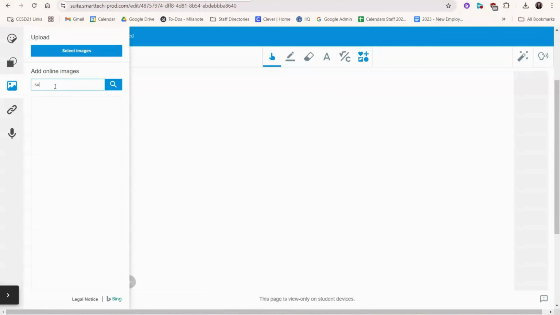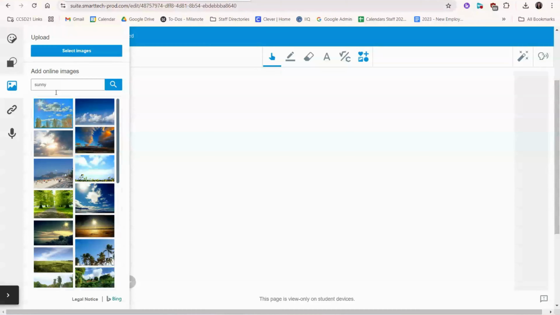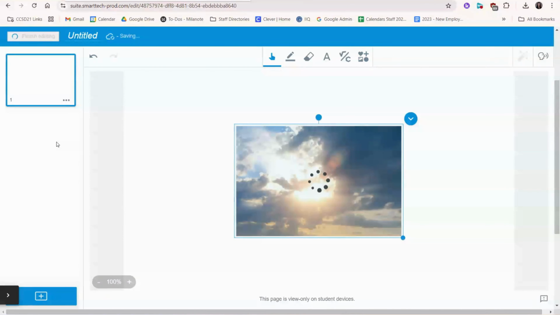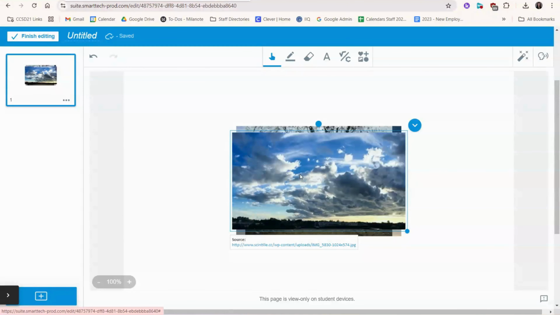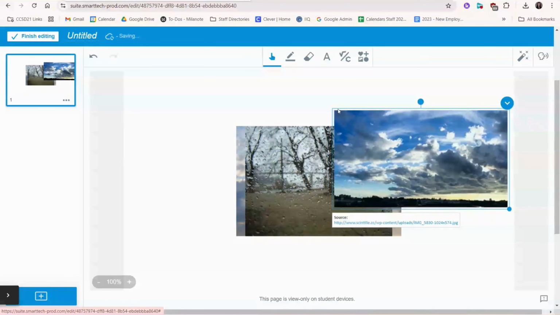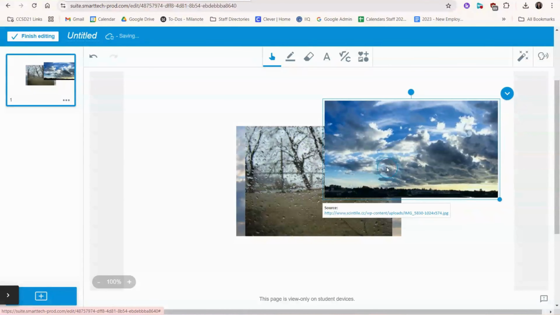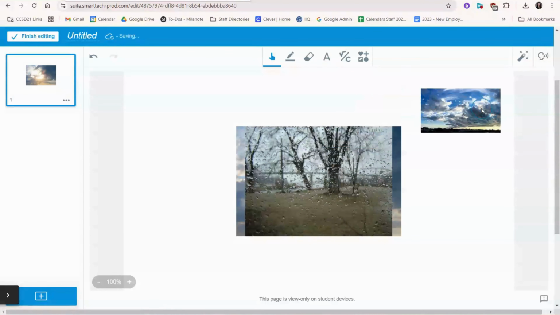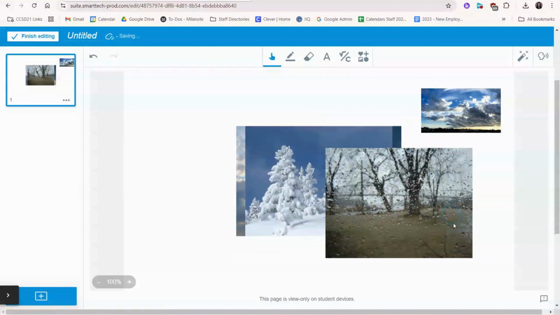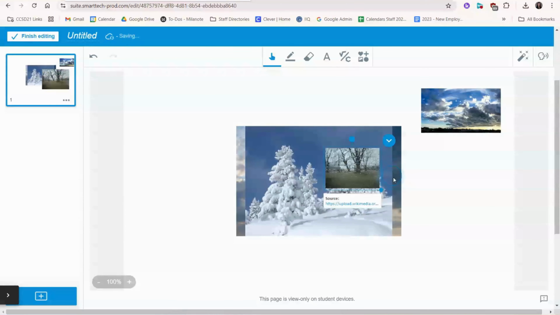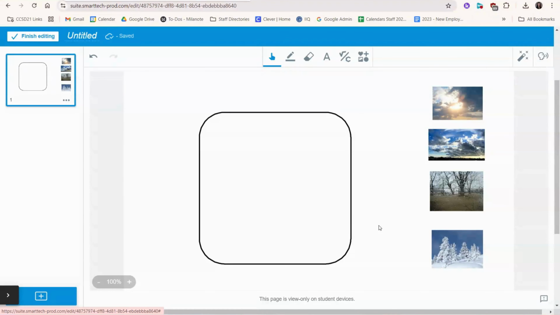So for example, I'm going to pull a bunch of different weather. So we have a sunny day. Okay, so I'm going to click the image and move it to the side. You can use this circle here to make it big or small. Okay, so I have some images here. I even put a little square. I'm going to put some text.